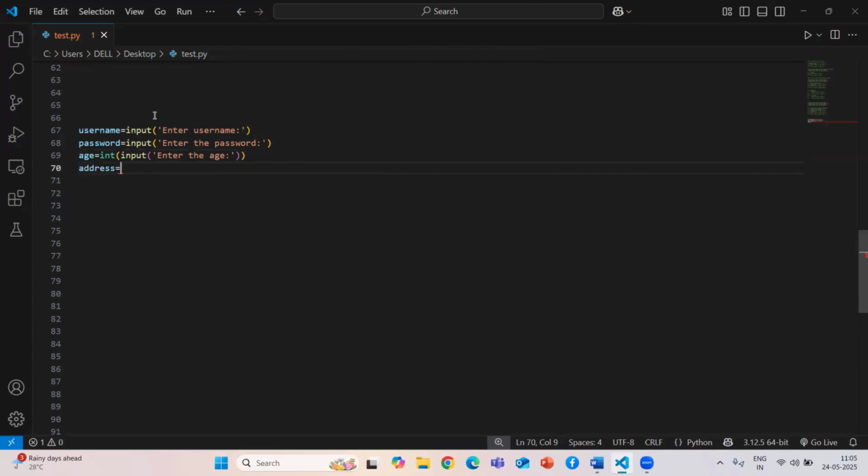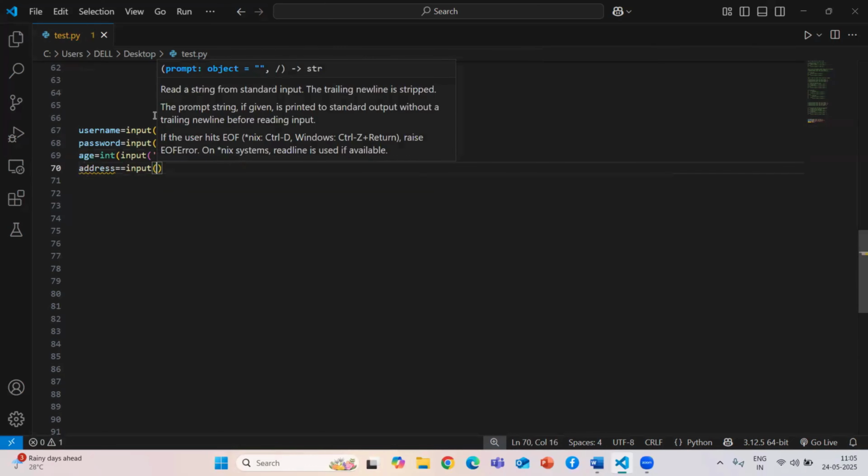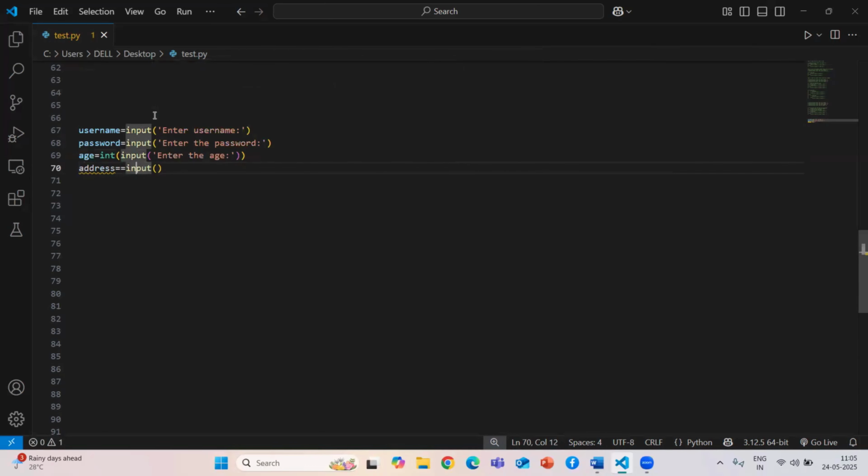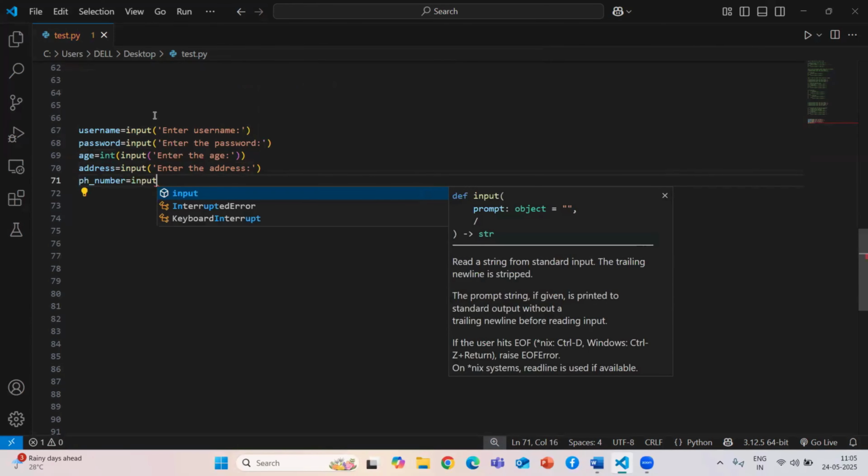Okay, so I'll take address in the form of strings only. Okay, so I'll use two times double equal to. So enter the address. At last, we can take the phone number. Okay, so we can say that this is a small application we are going to build.